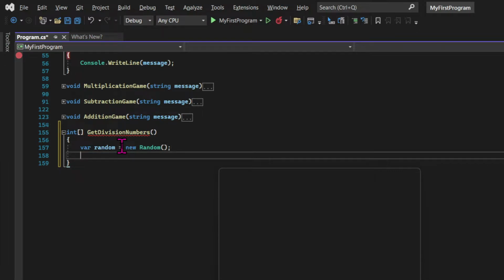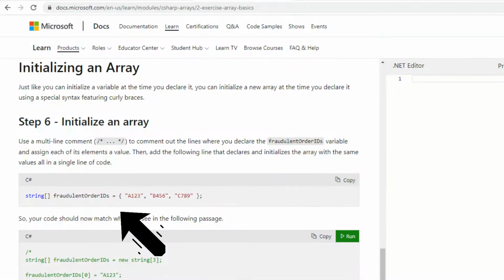Before we return this array, we're creating a new random object, since we want these numbers to be generated randomly. And then we're declaring this array by using new int with a number inside the square bracket. And this number is the size of the array. It's the number of elements that this array will contain. And since we need to return two numbers, we're creating an array of size 2. I can also initialize an array by explicitly declaring the elements that will be inside of it. And you can see an example in the documentation.